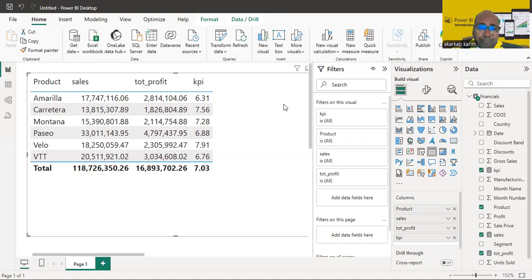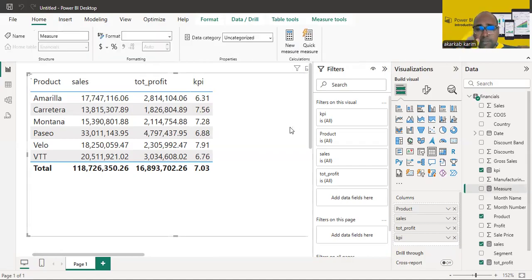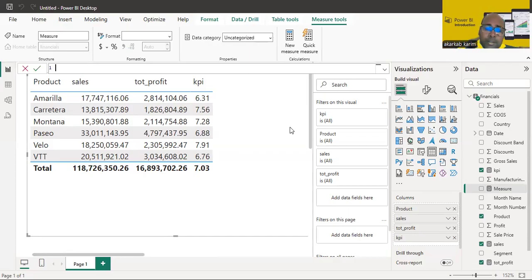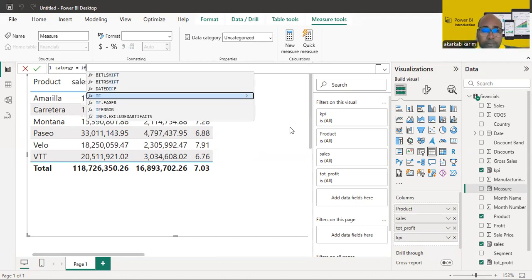I mean, what is the cause between the profit and sales. Anyway, the first function that we have here is IF, for conditions, the same as we have in Excel. We specify some conditions to return the value that we want. Let's call this one Category A, equal to the IF function.